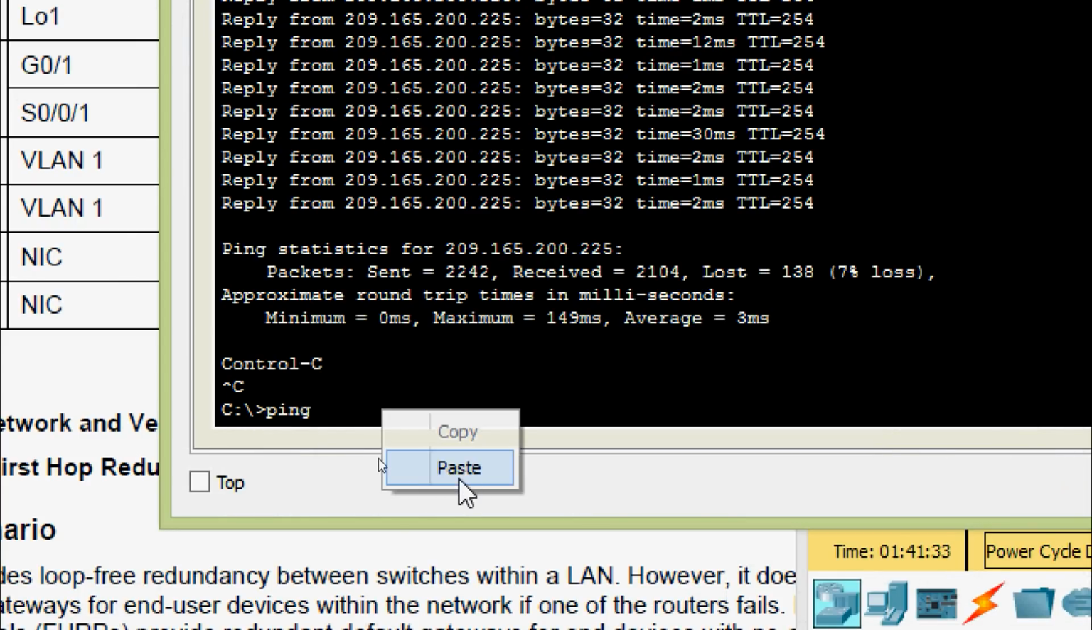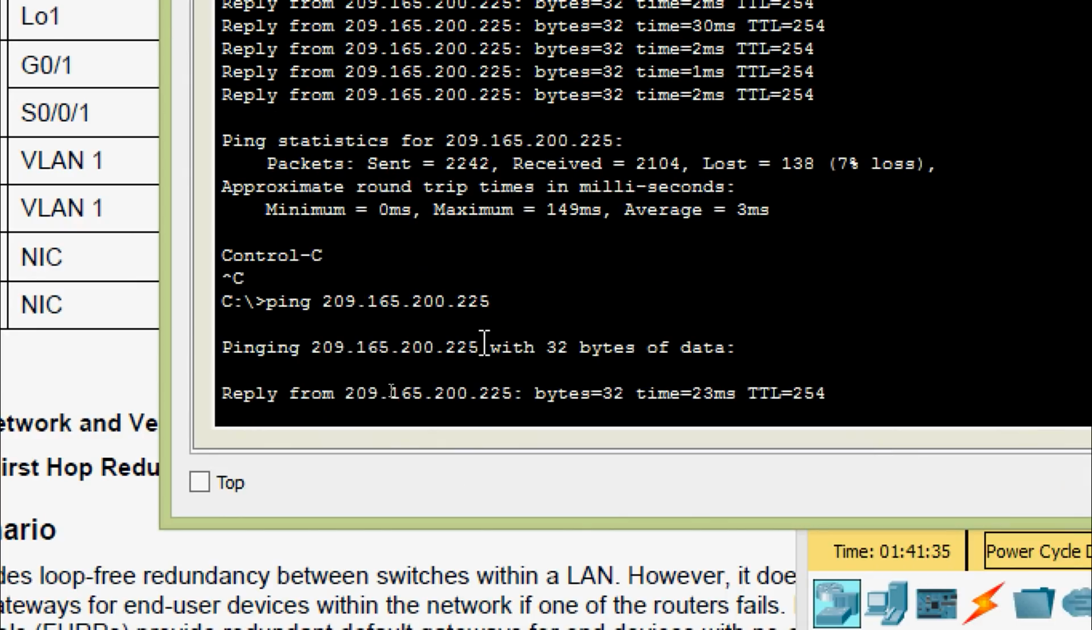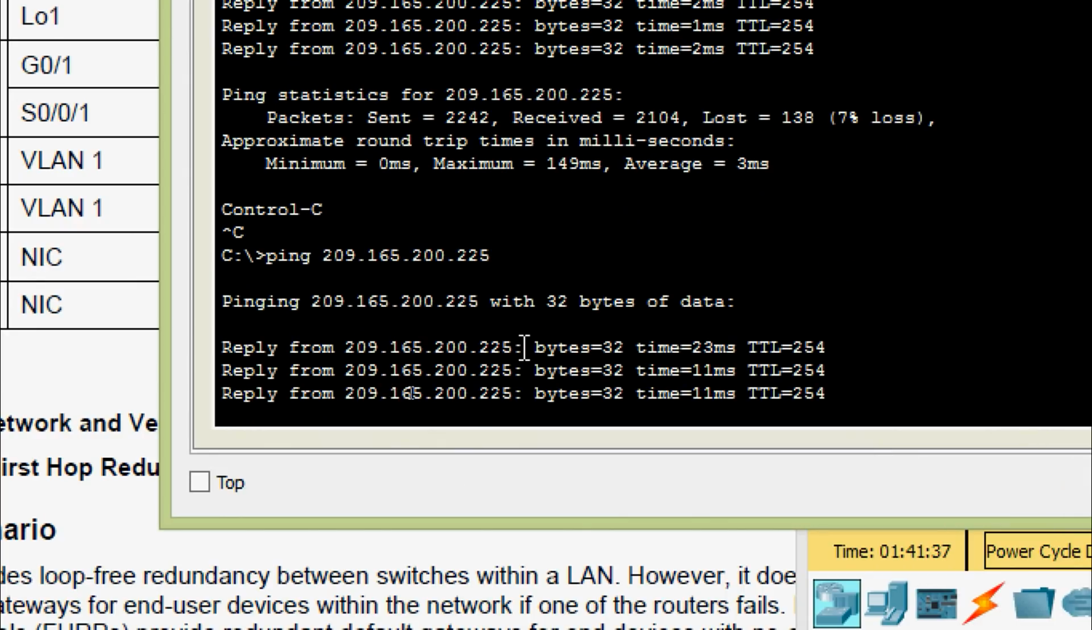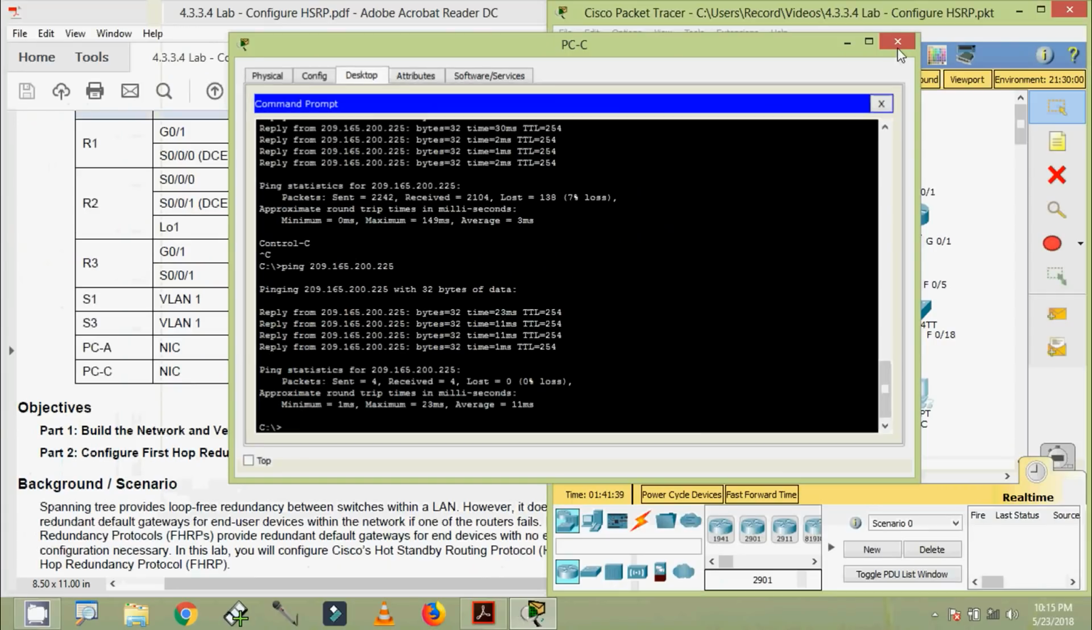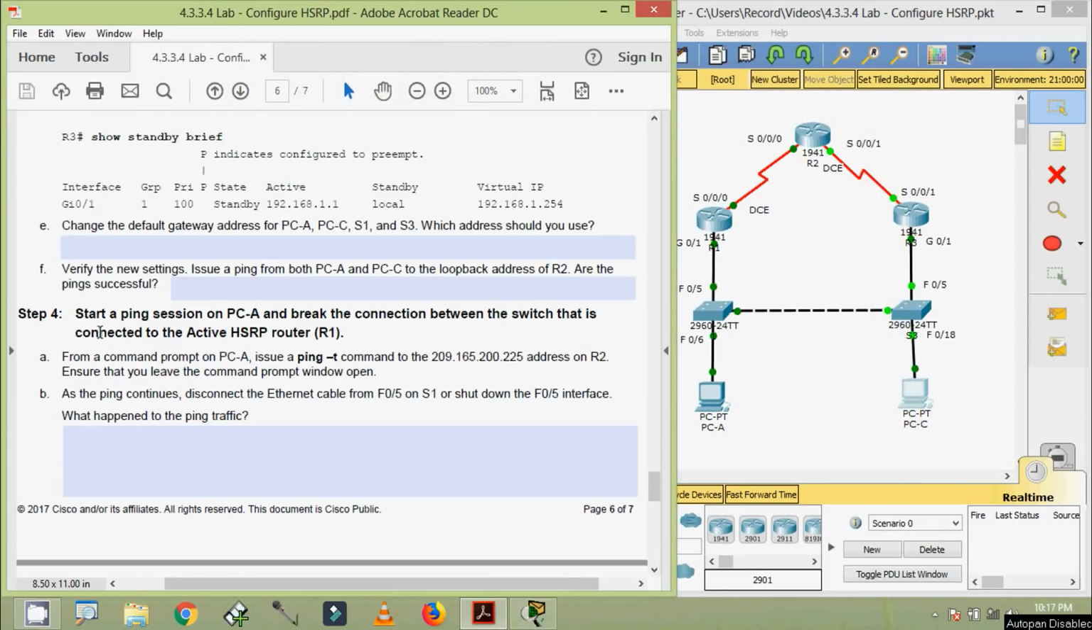Ping to the loopback, here is the IP address, we are getting the reply. Coming to step 4, start a ping session on PCA and break the connection between the switch that is connected to the active HSRP router R1. Coming to A, from a command prompt on PCA, issue a ping -t command to this network address on R2. Ensure that you leave the command prompt window open.